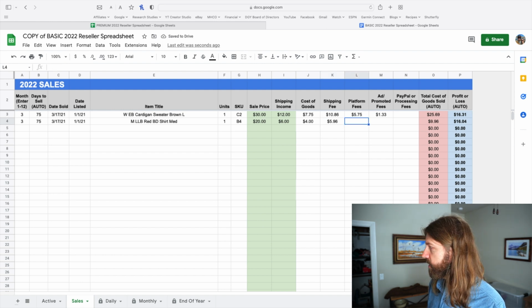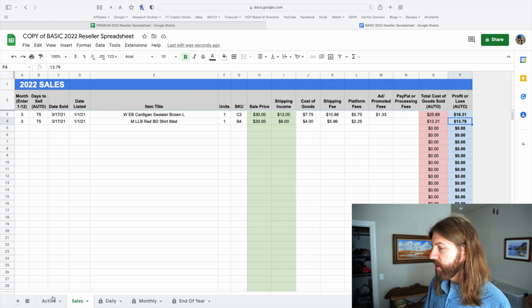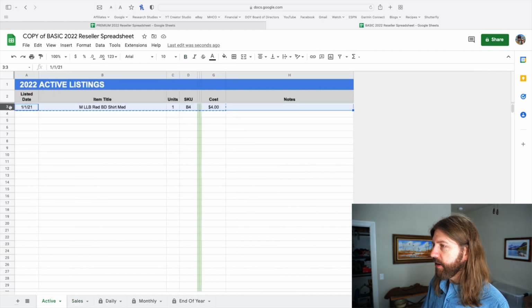My platform fee was $2.25. And let's say it didn't sell promoted this time. I made a profit of $13.79 on that shirt. Then we're gonna come in here and delete this active listing.